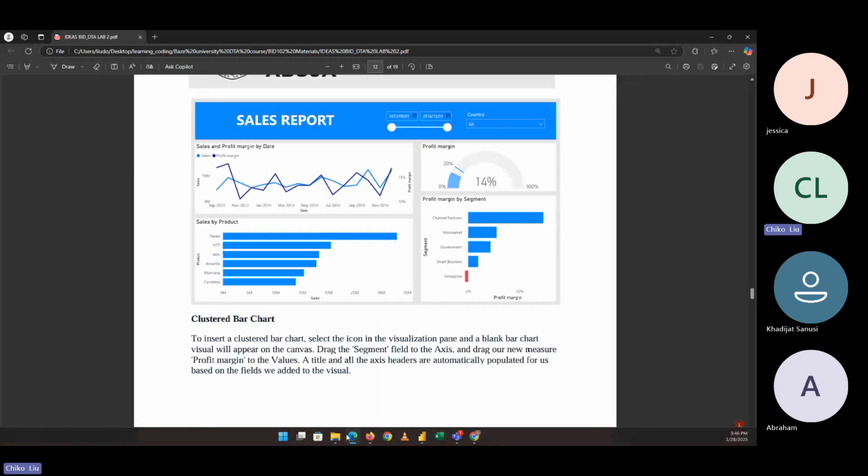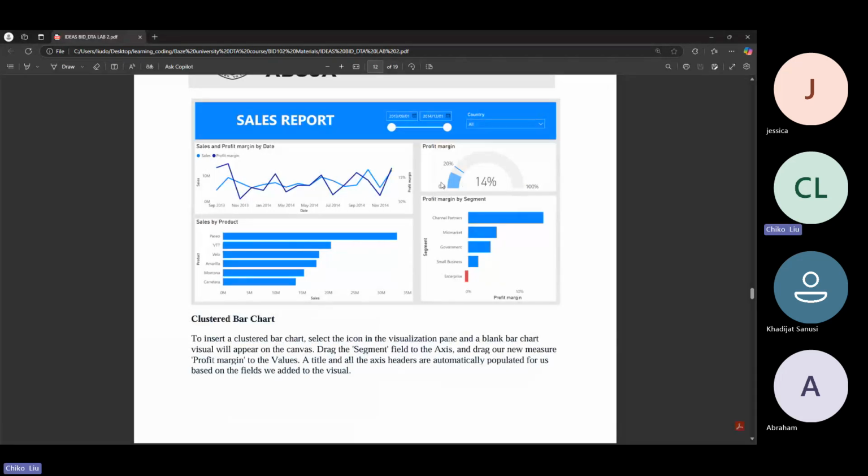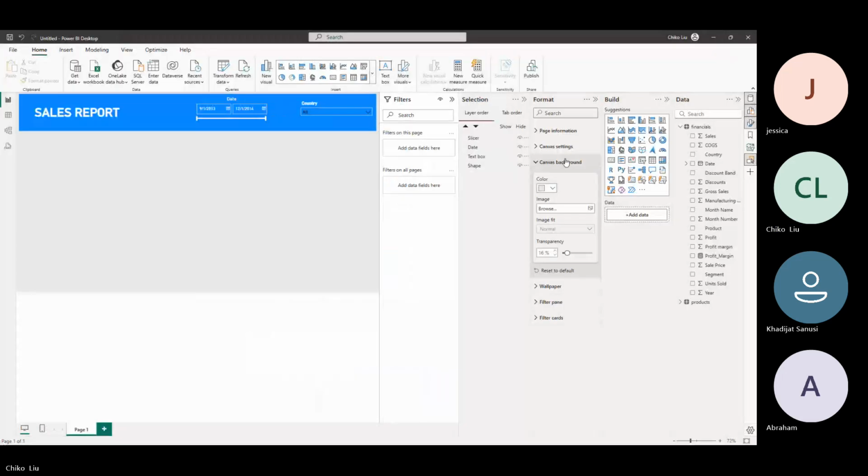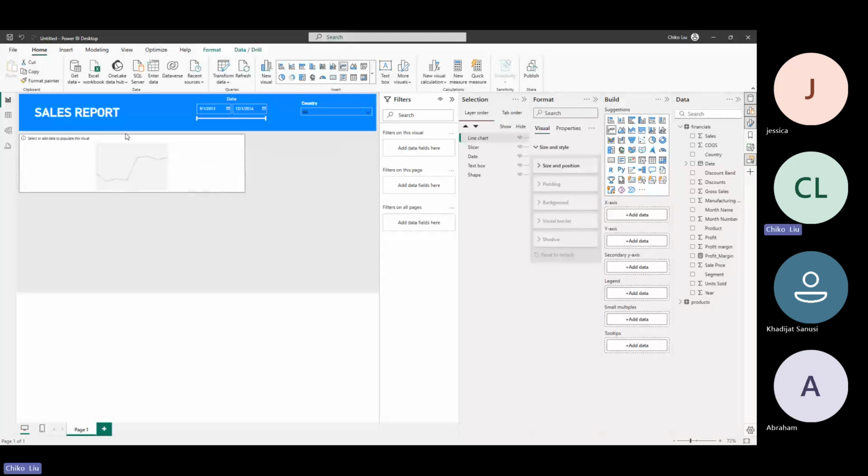The next thing is I want to create a line chart that has sales and profit margin. We also want to create this, I've forgotten the name of this. The rest of these are bar charts, profit margin by segment, profit margin by sales. For our line chart, we already have our line chart here, so we can click on our line chart. Maybe reduce it to something like this and something like this.